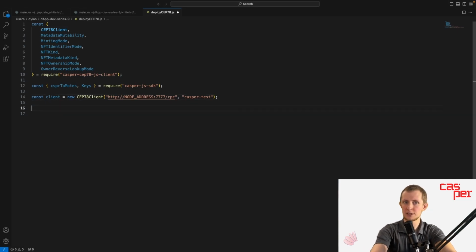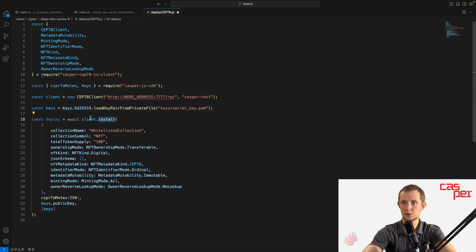Load in the secret key of the account you used to install the whitelist contract. Now we can install the CEP-78 contract. Call the install function on the newly created CEP-78 client. Here we provide the collection name, symbol, and token supply. We provide the ownership mode as transferable, the NFT kind as digital, the JSON schema is empty because we'll be using the CEP-78 metadata kind, the identifier mode is ordinal, counting up from 0, and the metadata mutability immutable. The minting mode is ACL, which is our whitelist mode, and the owner reverse lookup mode is disabled as it doesn't matter for our use case.